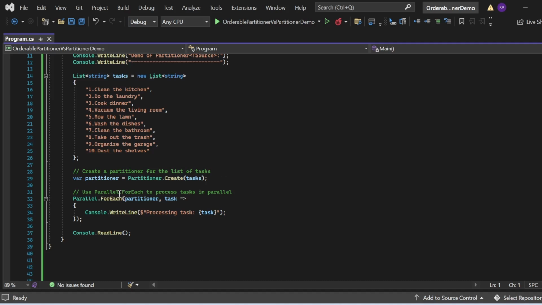Then we perform the parallel processing using Parallel.ForEach. That's what I have written: Parallel.ForEach, partitioner comma task goes to, and here what I'm doing is just printing "processing task". Whatever the task is going to process, it is just going to get printed into the console window with the help of this state. So that's how this program is constructed.